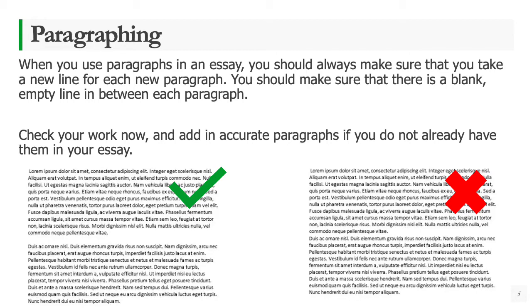And what I'd like you to do now is check your work and make sure that you've used accurate paragraphs in your essay. If you haven't, just read through it quickly and make sure that you add them in now. So pause the video and do that now.